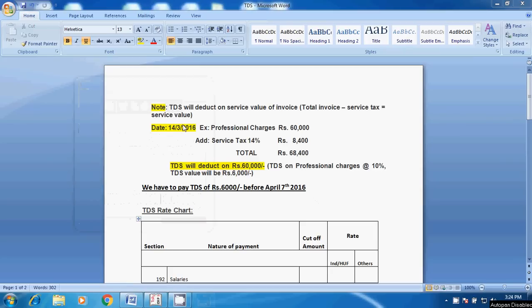Hi guys, today we will discuss TDS and entries. Here, TDS will be deducted on the service value of the invoice. If you see the example here, professional charges and service tax, if you add these both, this 68,400 is the total invoice value.